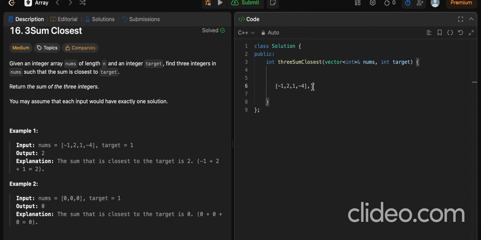We can solve it in different time complexities, but I will show you how to solve it using two pointers in O of n squared, quadratic time complexity. You can solve it in O of n to the power 3, cubic complexity, but that is not recommended. You should always try to optimize it. So let's see the optimized version.